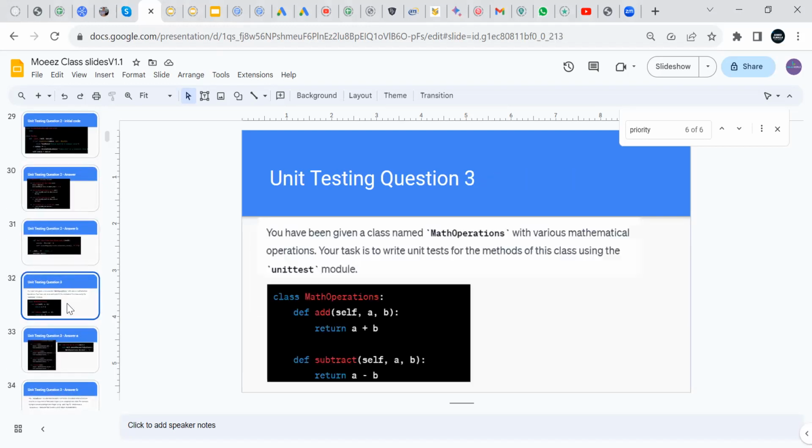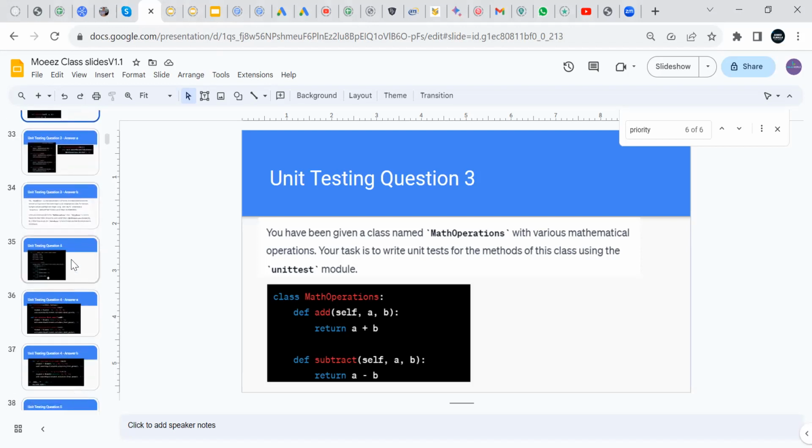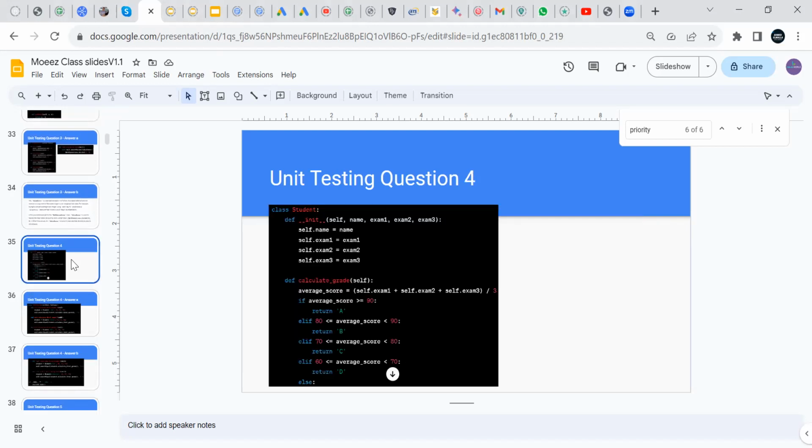So I would say, what about if you do a class for math operations? This math operations class has addition, subtraction, division, and multiplication. So you create four methods: add, subtract, divide, multiply, and then you create a unit test for that. We did the add method and the division method. And you also created something similar to that question about the student.